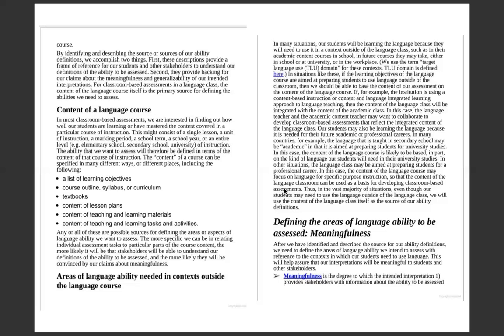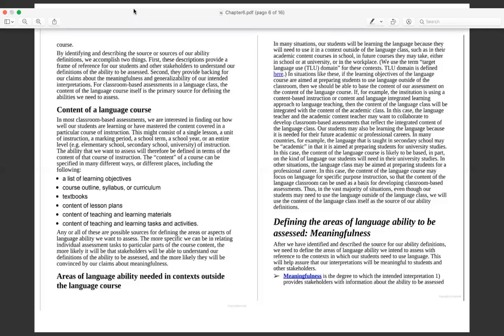Right. Great. And then what about areas of language ability needed in context outside the classroom course? What can you say about this? Areas of language ability needed in context outside the language course. Do we have anybody, a volunteer who would like to try and explain in simple words what the author says here in this passage?